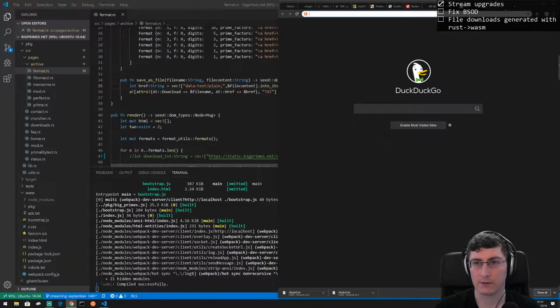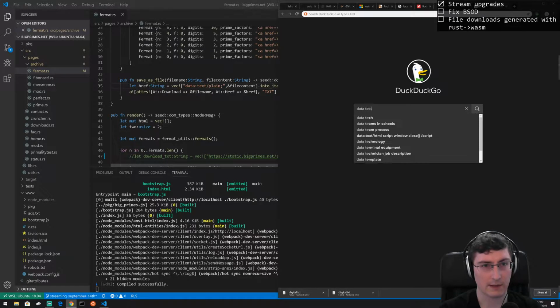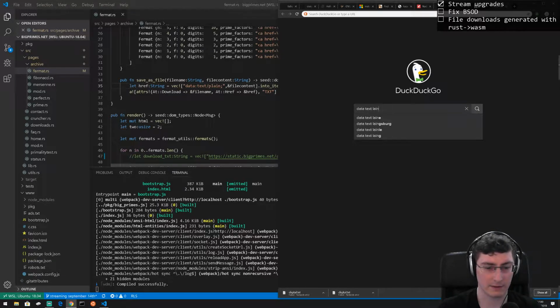Let's have a Google for... I need to use a different verb. DuckDuckGo. Okay, let's not go down that route. What are we calling this? So data text plain. I guess this is a header at this point? I guess it is.